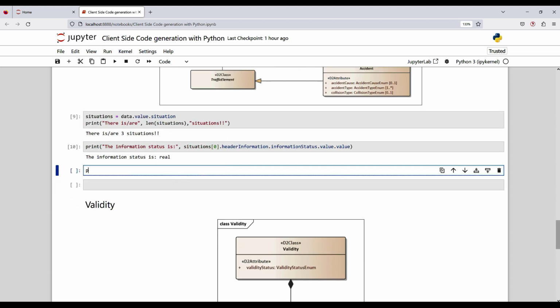Now we can go a bit deeper into the model and check the information on the accidents. Since each situation must contain at least one situation record, we can directly access it without having to check its existence first. However, there might be multiple situation records. So as a first step, we can check how many situation records there are defined for the first situation in the situation publication.